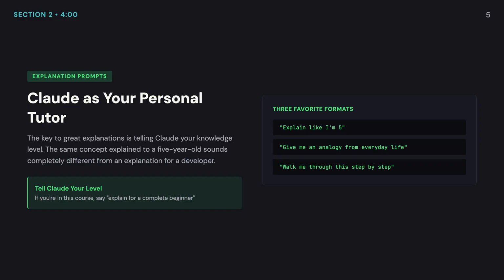Next up, explanation prompts. This is where Claude becomes your personal tutor. The key to getting great explanations is telling Claude your knowledge level. The same concept explained to a 5-year-old sounds completely different than when explained to a product manager or a senior developer. My 3 favorite explanation formats are explain like I'm 5, give me an analogy from everyday life, and walk me through this step by step.